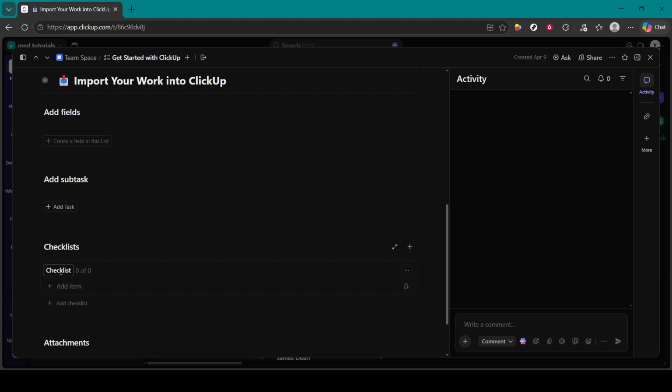Click into the first line and start typing the to-do items you want to track. Press Enter to add the next item, and continue until you've captured everything. Keep each line specific and actionable. Starting with a clear verb makes it easier to scan, like draft brief, review copy, or attach files.